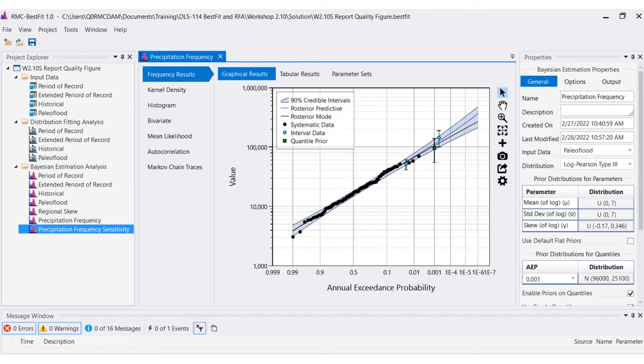Now let's run through the parts of RMC-BestFit Bayesian estimation analysis. Remember, from the Bayes theorem, there are 3 main components to the Bayesian analysis. The first is the user must select the input data and the parent probability distribution. This is done from the General tab in the Properties menu. The parent distribution describes the parent population of your input data, which is assumed to be a sample from a parent population. By default, the parent distribution is set as the generalized extreme value distribution, GEV. Currently, for most USACE dam and levee safety studies, you should select the log Pearson type 3 distribution.